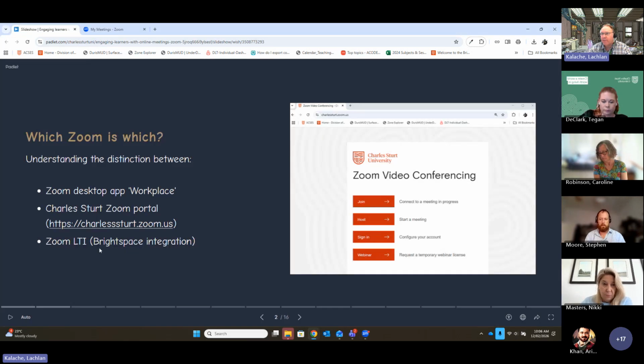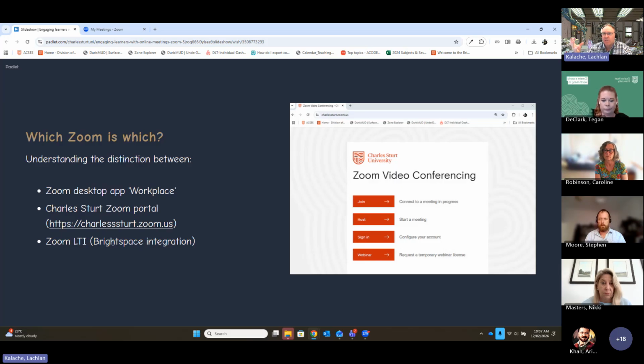And the last thing that we're going to be talking about today, particularly for those involved in learning and teaching, is the Zoom Learning Technology Integration, which is what we see inside Brightspace. So when we go looking under our communication menus at online meeting and setting up tutorials, etc., we're using what's called the Zoom LTI. And that is a third way of accessing Zoom and creating meetings and schedules.